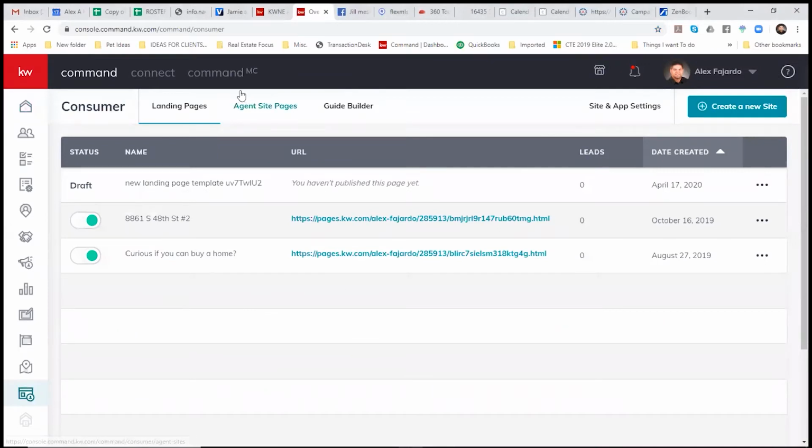And here on the consumer page, when we land here, you will see that we have 3 tabs. We have landing pages, agent site pages, and guide builder. Today, we're going to be messing with the first 2 tabs a little bit. The guide builder is actually more specifically for our KW app, so we will visit that a little bit later.